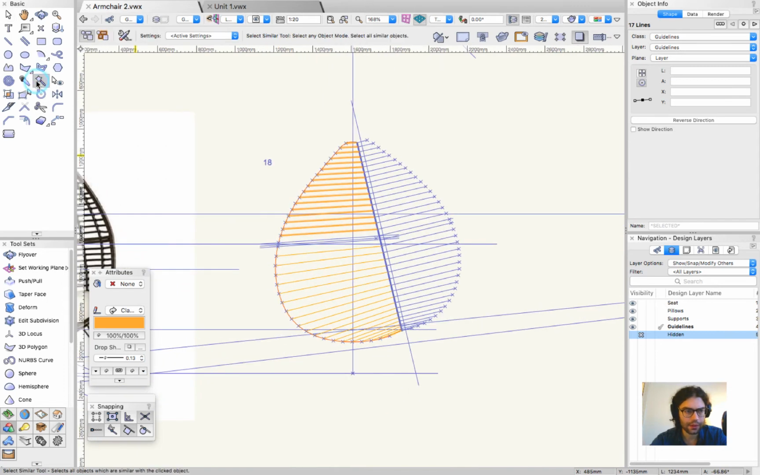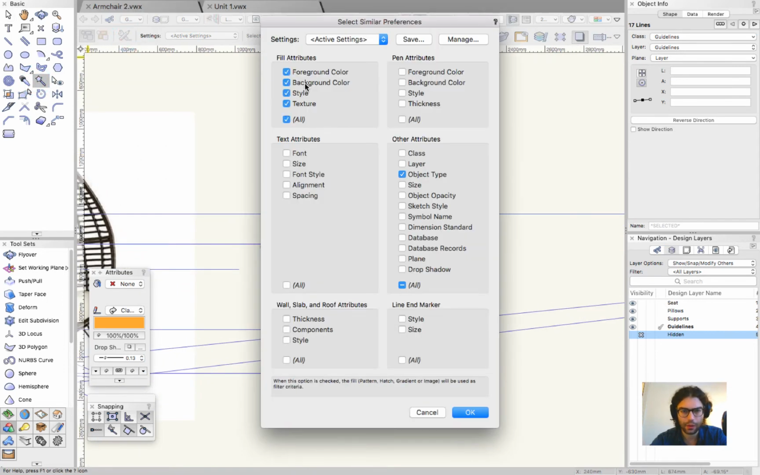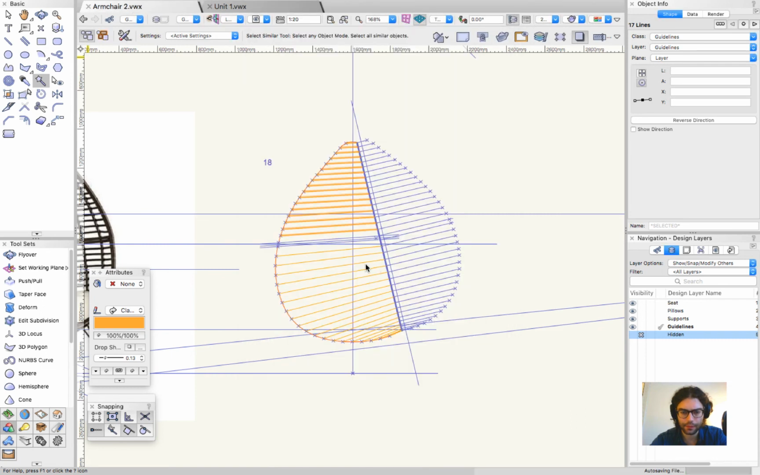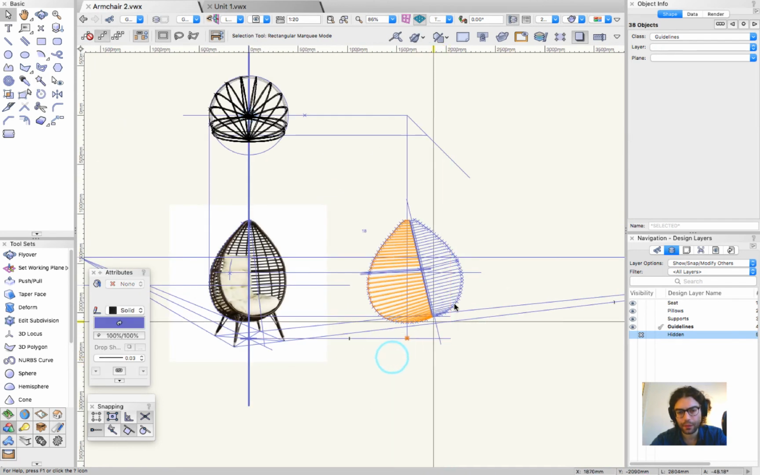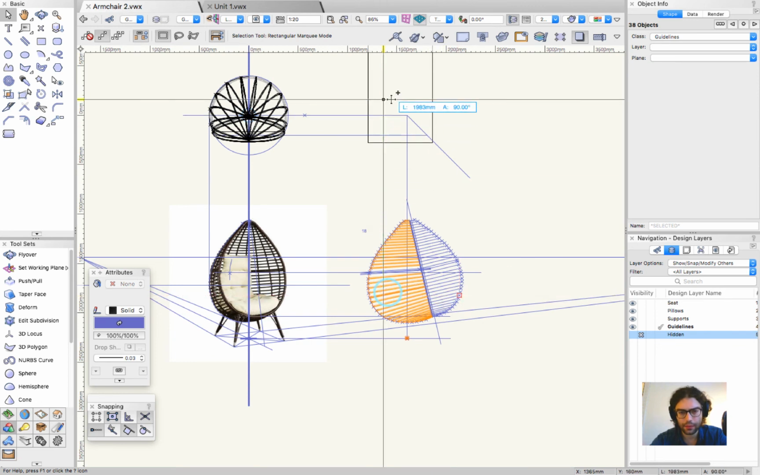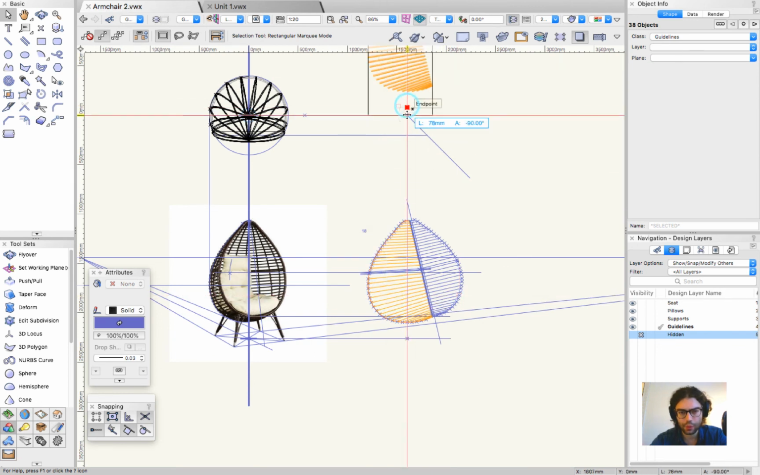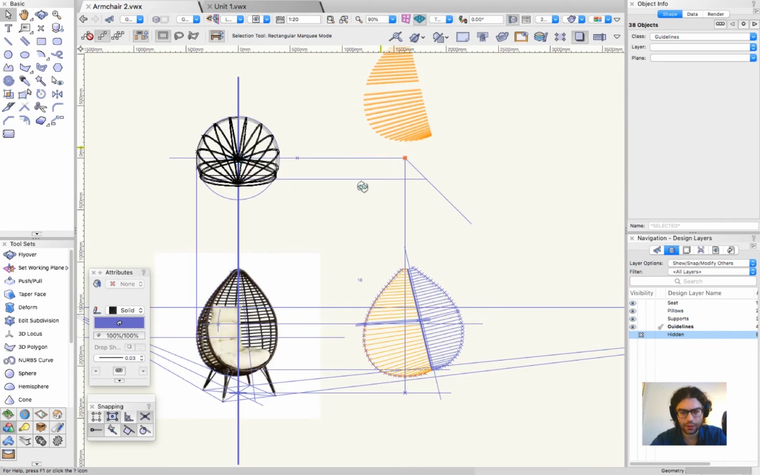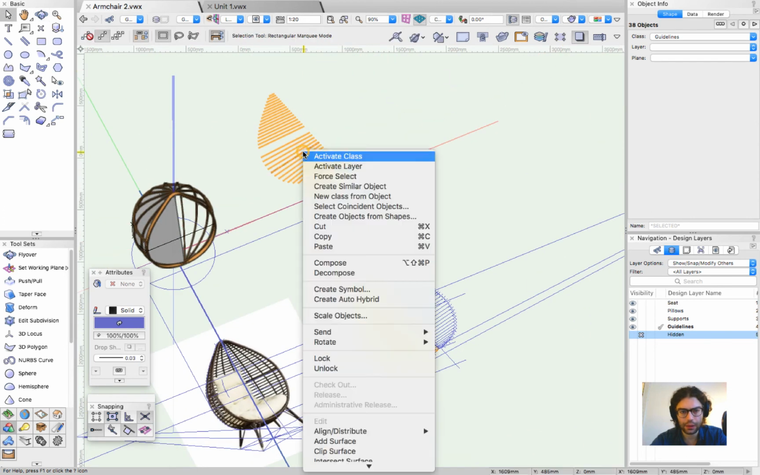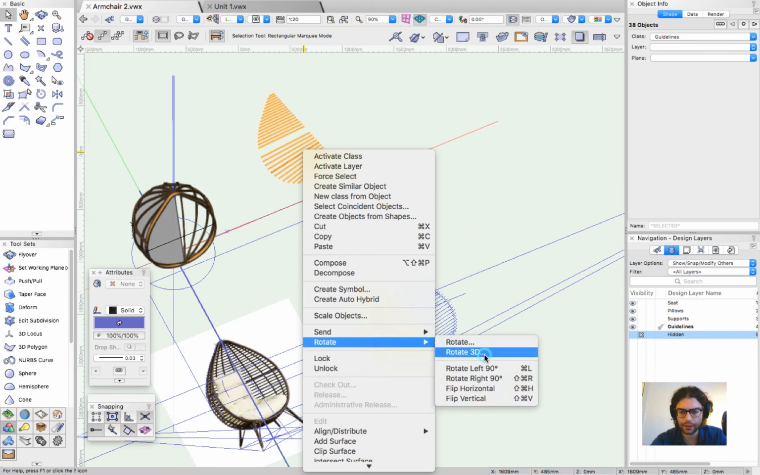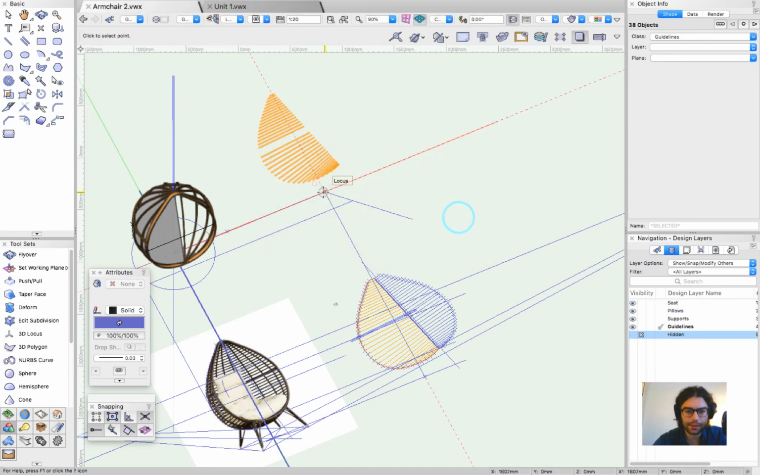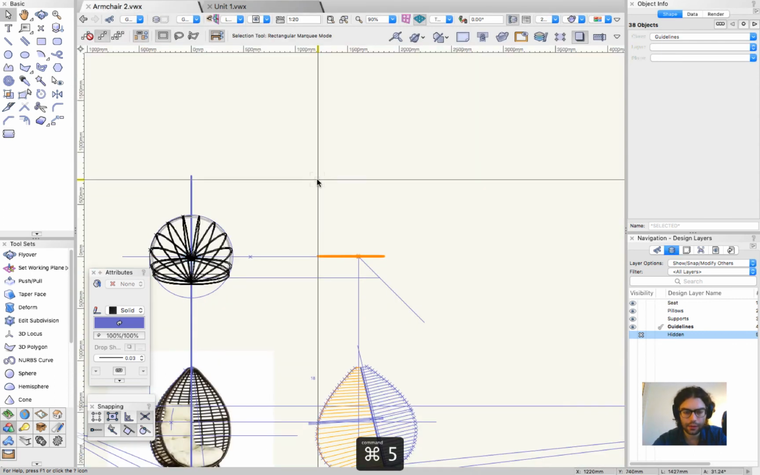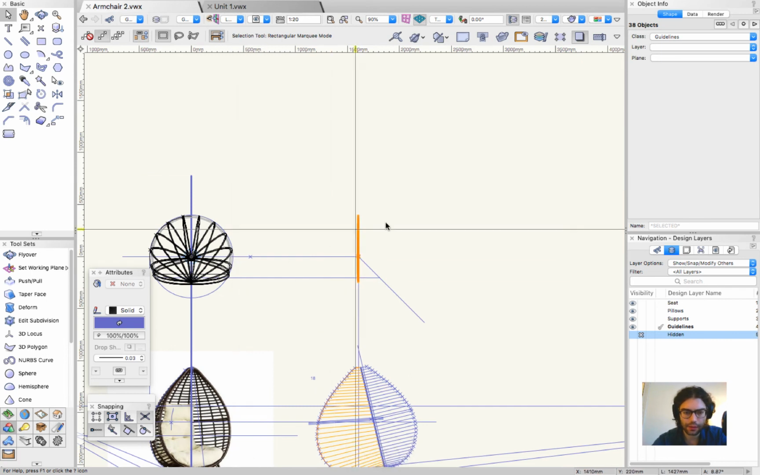Now let's use the select similar tool with all the pen attributes. And we're going to grab them over here. Let's rotate the view and find the rotate command. Rotate 3D will be 90 degrees around the x-axis, and also rotate to the right 90 degrees.